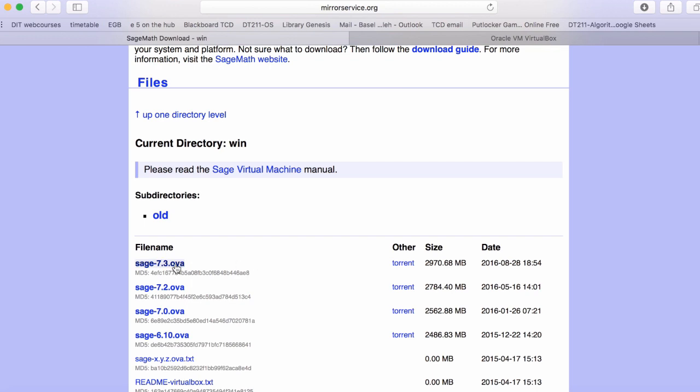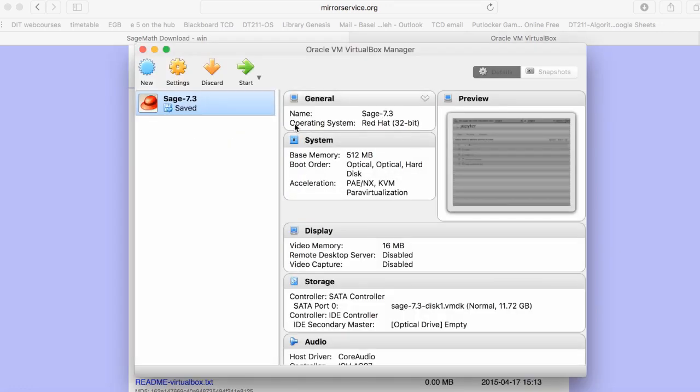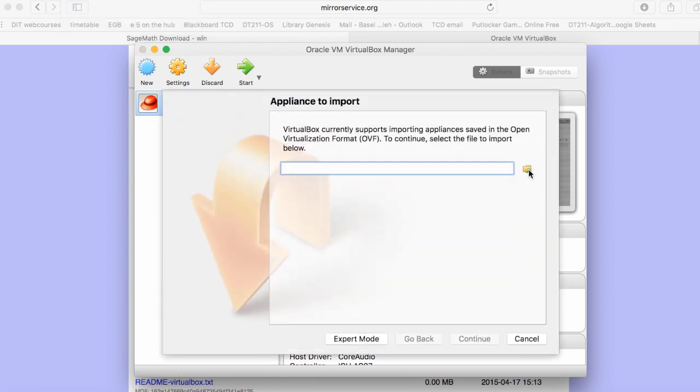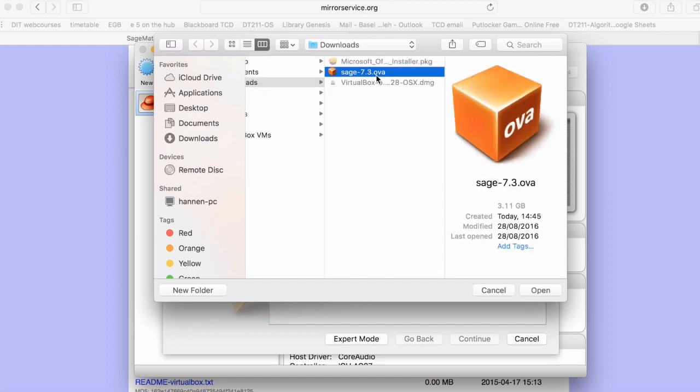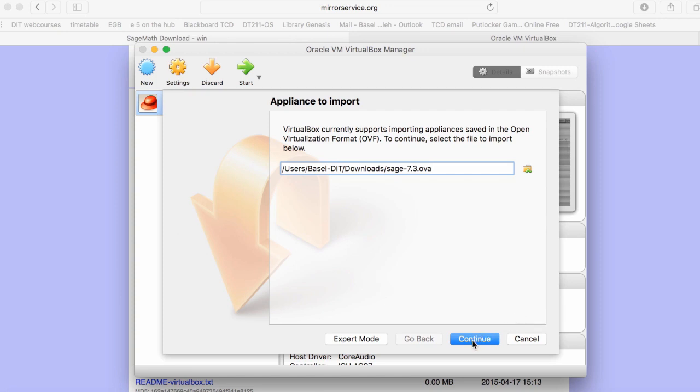After you finish the download, which may take a few hours because it is about 3 GB, what you need to do is to open VirtualBox. I have a Mac OS machine, but the same process applies for you. You need to click on VirtualBox File, Import, and then locate where your Sage image, the sage-7.3.ova file, is located. Click Open, and then click the Continue button.